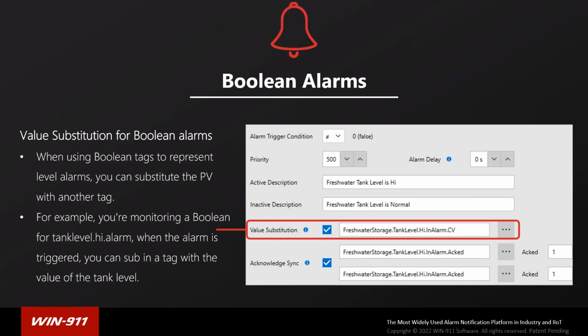But if you wanted to actually know the tank level instead of whether the alarm is 1 or 0, which isn't really helpful because you already know that it's 1 or 0 based on the alarm state, then you can put this value substitution tag in, and it will give you the value of that particular tag. So in this case, it's showing you the current value of this freshwater storage tank. You can see it says .cv on the end. So when you get this alarm notification sent to you, you'll see that, and it will pin the units on it. And so you're still using a Boolean alarm, but you're getting the actual value of the thing you're monitoring in your PLC.